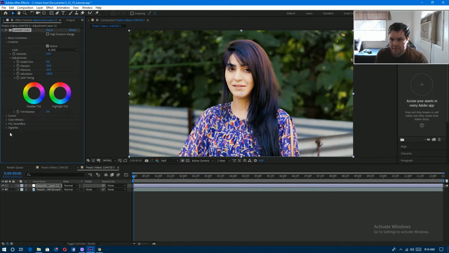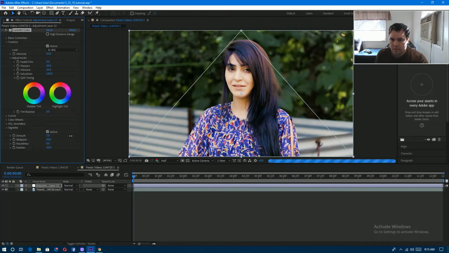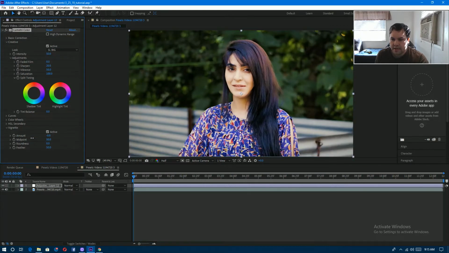And now the last thing I'm going to go ahead and do is go down to the vignette here, and I'll increase the amount to, I'd say, no, I don't want to increase it because that's going to add white. I want black, so I'm going to decrease that. Let's see, I think I'm going to go to maybe about -3. There we go, that looks pretty good.